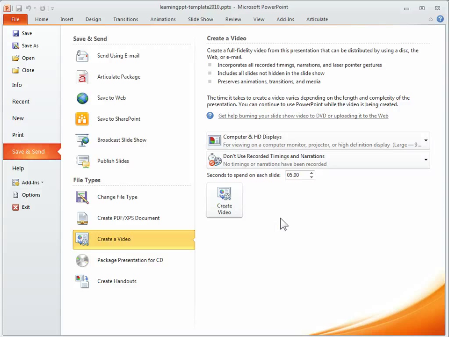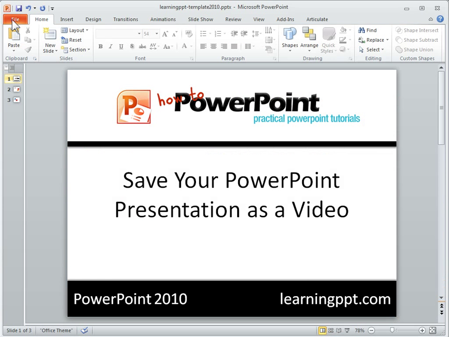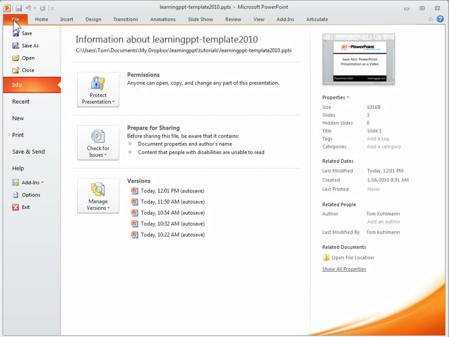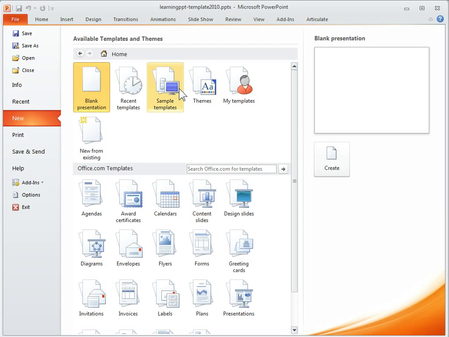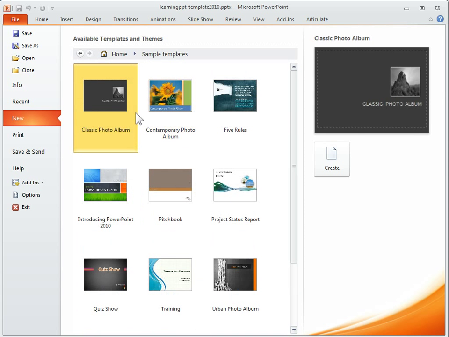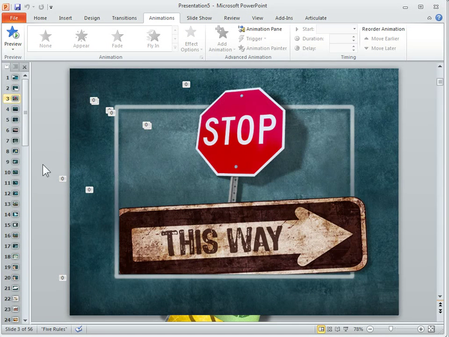So a good test for you, if you happen to have PowerPoint 2010, is to go to File, go to New, and in the sample templates, you've got a few different pre-built presentations. A really nice one is called Five Rules. That was created by Nancy Duarte's group, and I actually have that open so we can take a look at it. So this is what it looks like in PowerPoint.